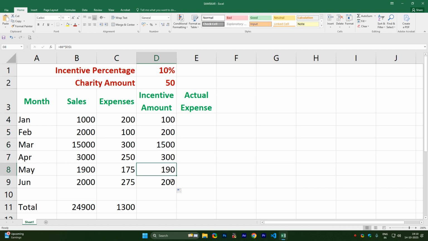300, 190 and 200. What happened? This one is $D$1, and then comes the next formula. You can see the same $D$1. And if you see $D$1, here also $D$1, here also $D$1, and here also $D$1. So this is nothing but absolute reference.